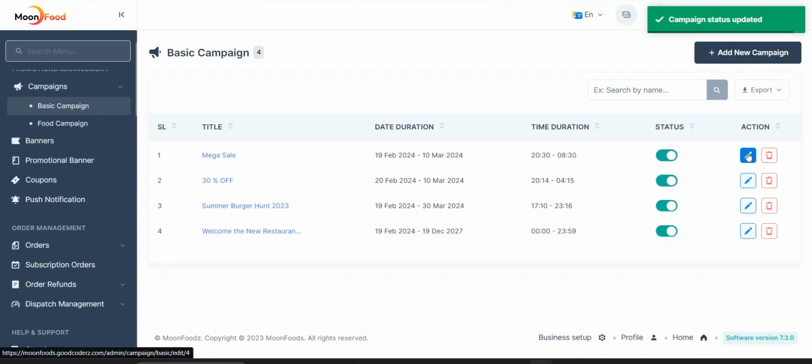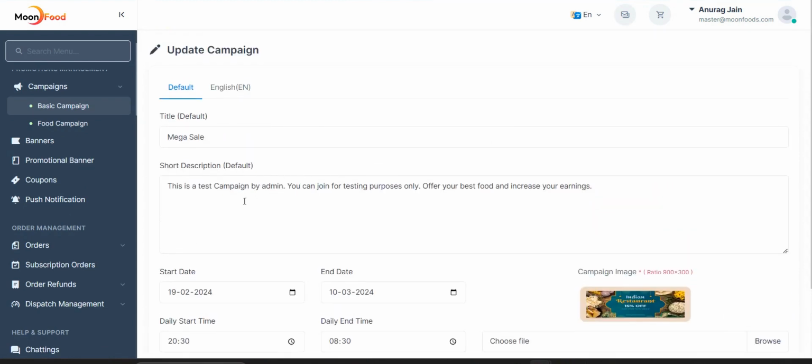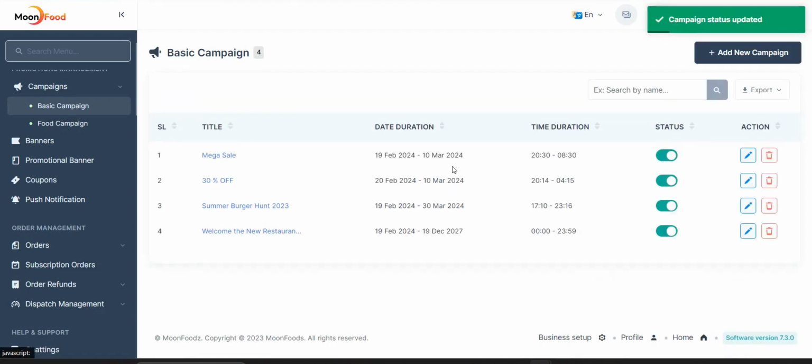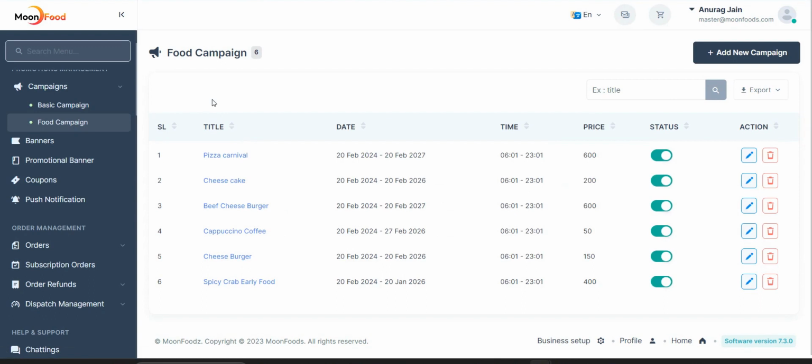enable. If you want to edit the details of it, we can come here and we can change the start date, end date, and different other timing details as well. We can change the description and the title also right from here. If you want to discard one of the basic campaigns, we can do that just by clicking on the delete campaign option right here.